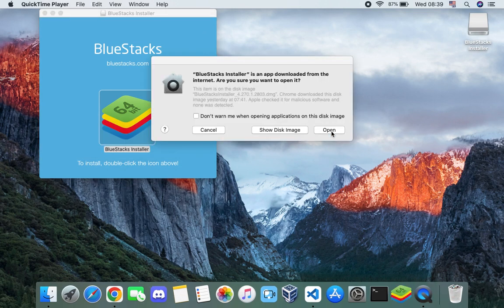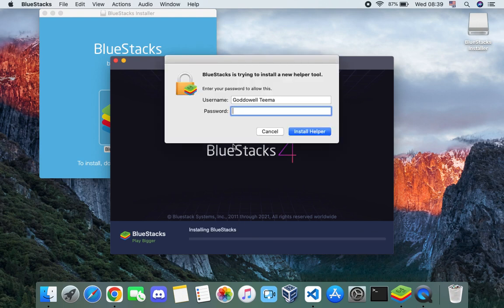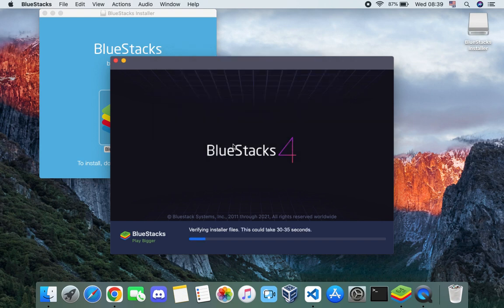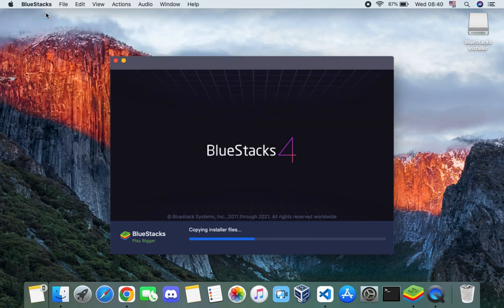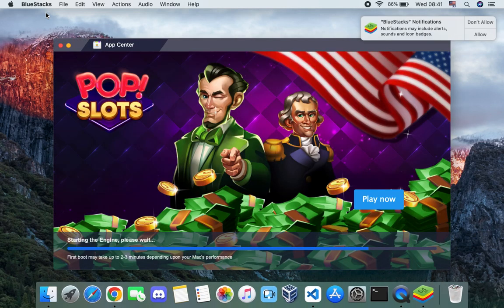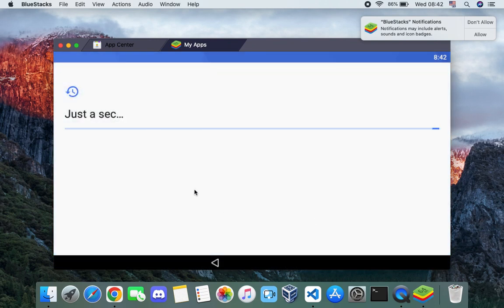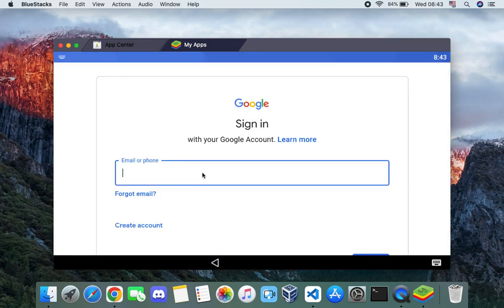Now let's click on open, accept the terms and then install now. Enter your password to confirm you're the one performing this action. And here we go, Bluestack has been successfully installed. Now we can set up our Android emulator and then we can sign in to our Google account.